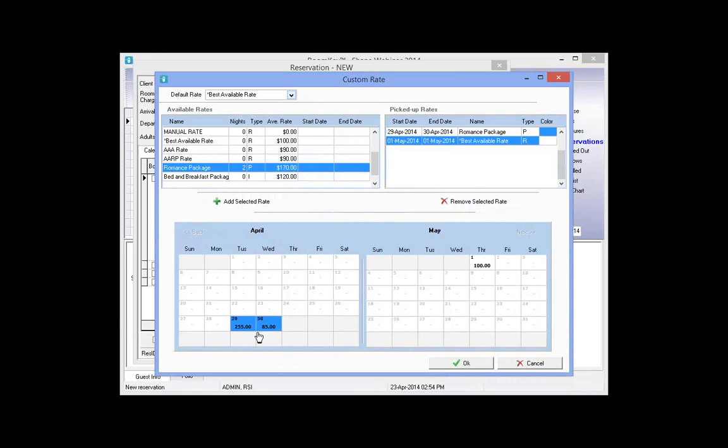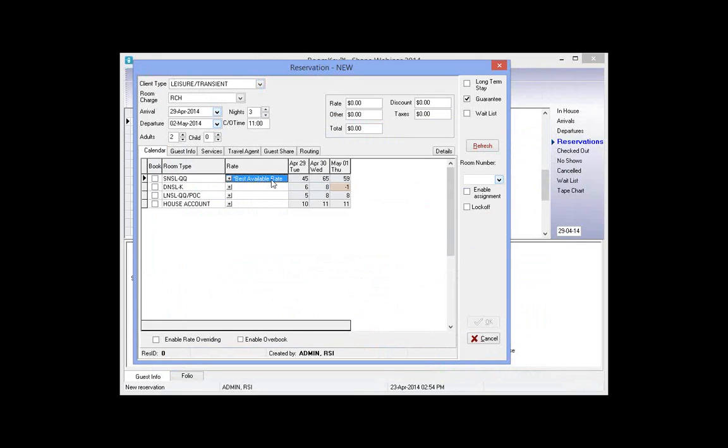Click OK, and now see in blue here, I have 255 and 85 for the Tuesday and Wednesday, and then for the Thursday, we have 100. Up here it shows me, right, April 29th, April 30th is the romance package. May 1st, it is the best available rate. I'm going to click OK. Now when I click OK, notice that we're still displaying the best available rate.